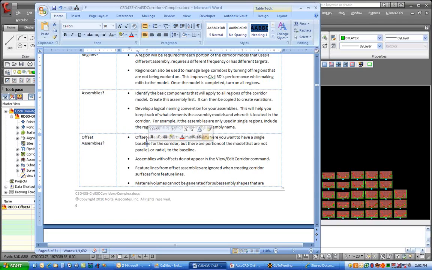So I got one pro here. It does work well, and I'll show the example I did where we have some objects that are not radial or parallel with the main baseline, how the offset actually does a real nice job of modeling it.